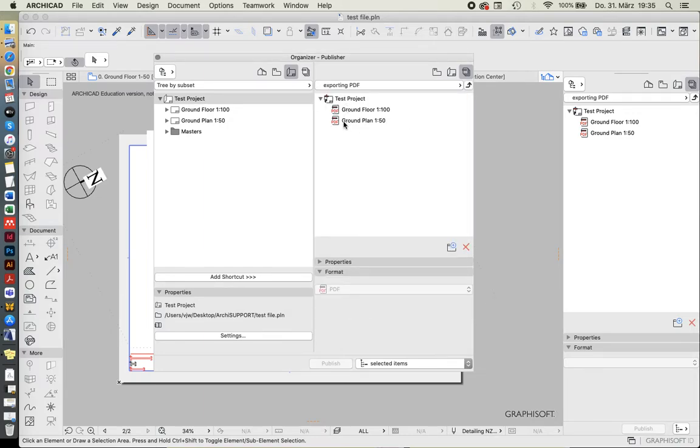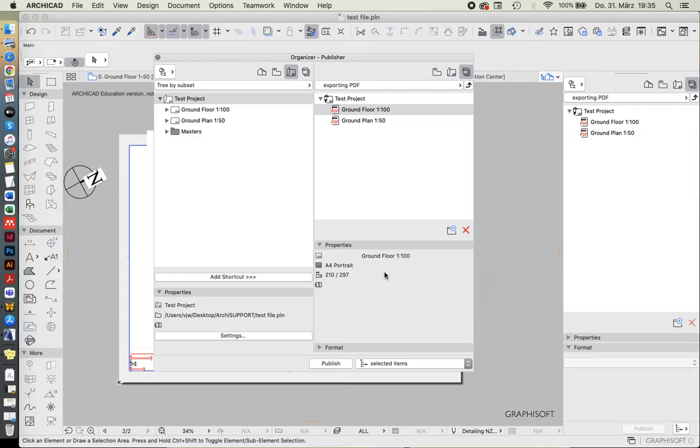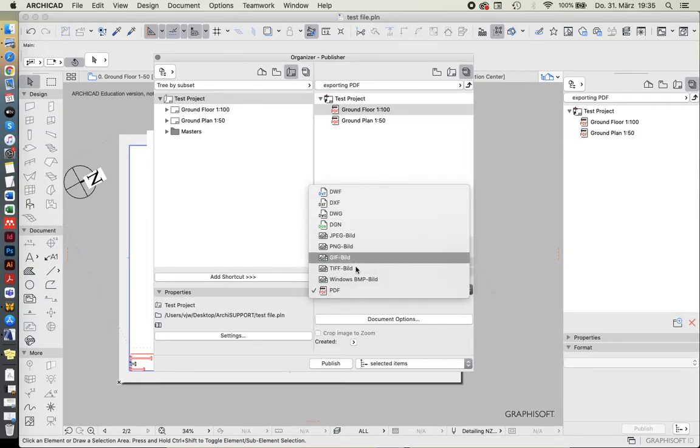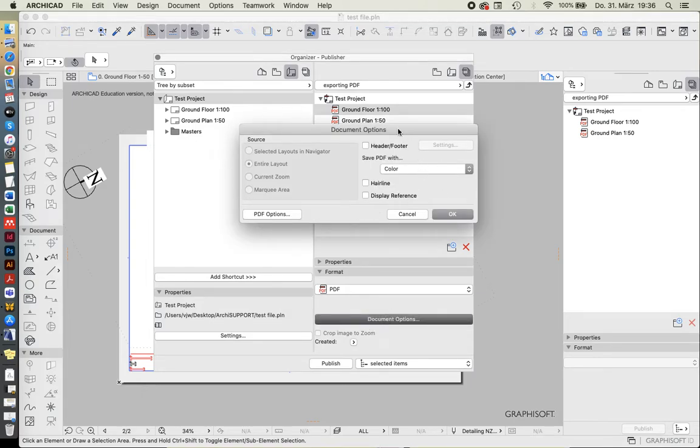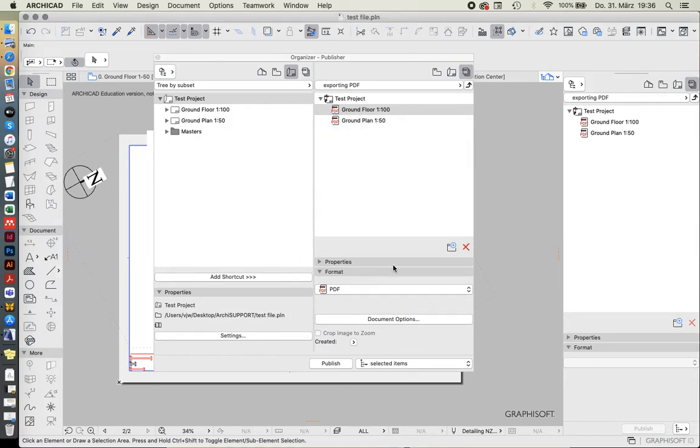We can double click onto exporting PDF. That brings us to that kind of sub menu. And now, as we've said before, we want to publish ground floor 1 to 100. Now here we have some more properties, just to reassure ourselves. The format, you can choose different file formats, but we want to keep it at PDF. Document options, there are some more elaborate options as well if you want to have it black and white, grayscale. Color, of course, is fine for now, all good.